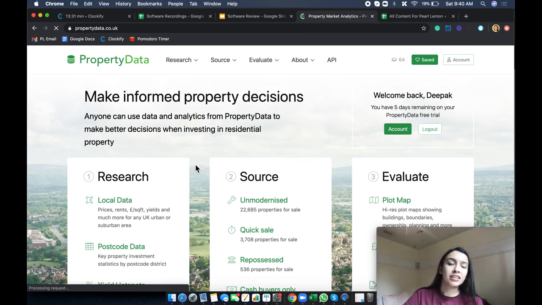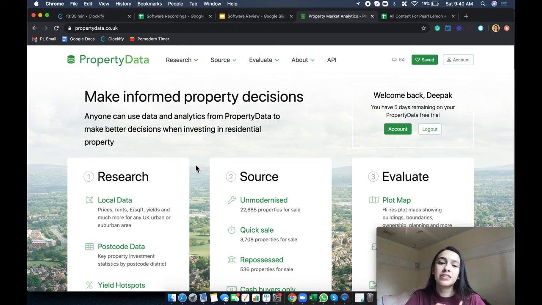So overall, that concludes PropertyData. Definitely check it out for yourself. See if this is a tool for you. And overall, that's pretty much it.